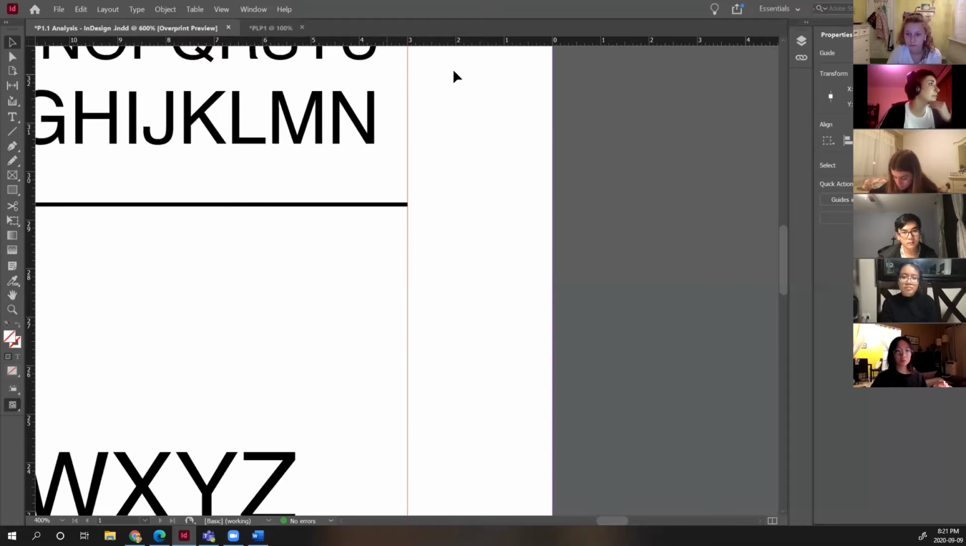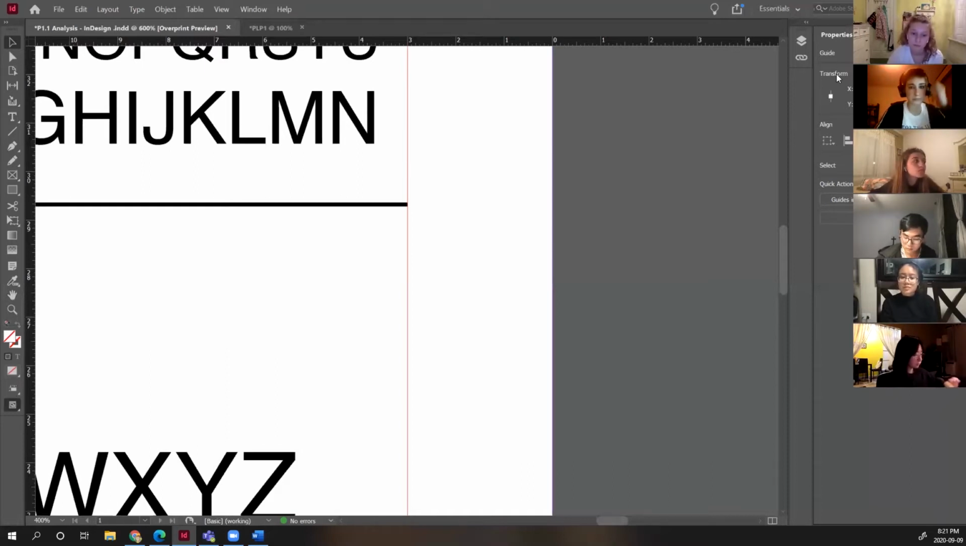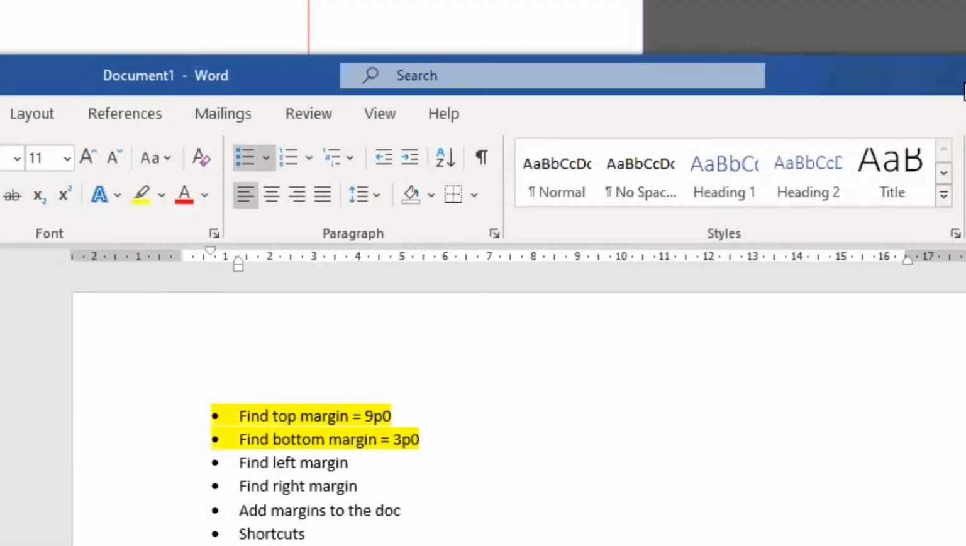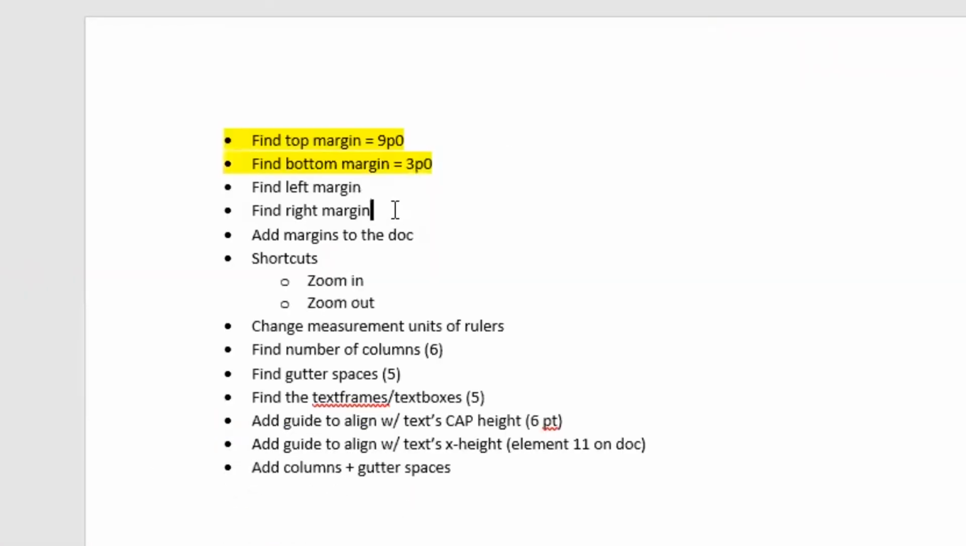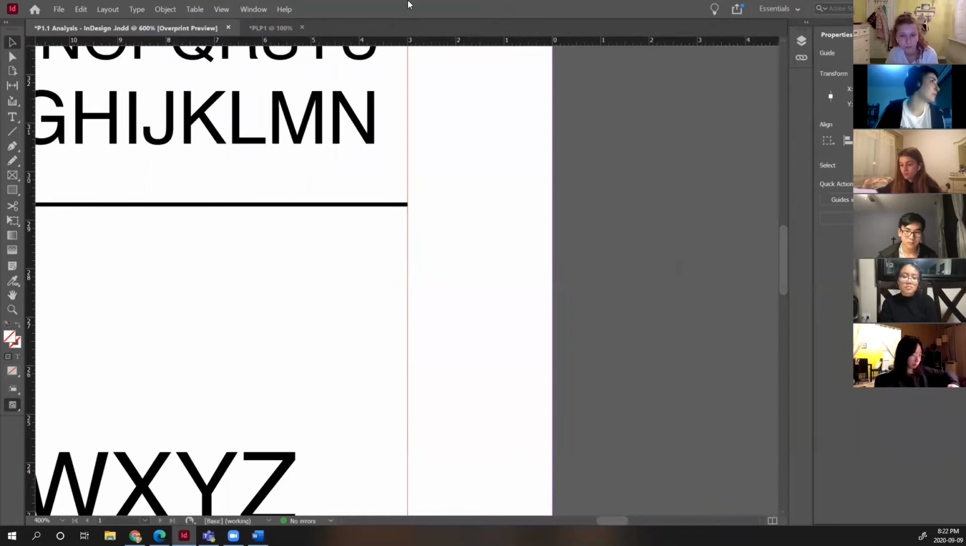So I did the same thing. You're just doing it vertically. You put it here, and now you know that the right margin is 3 pica 0. So I'm gonna write here, right margin equal to 3 pica 0. Now I'm gonna move on to the left margin.